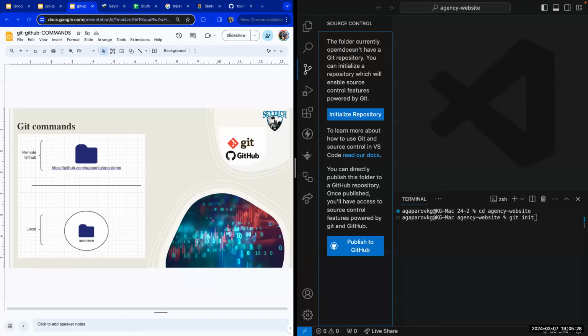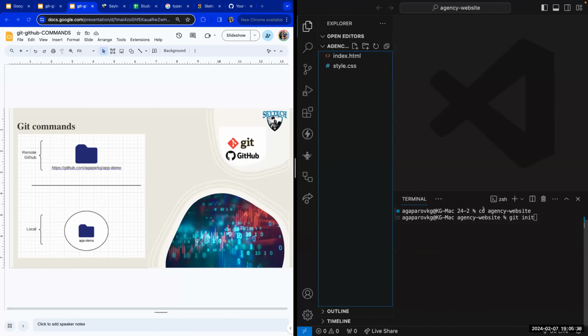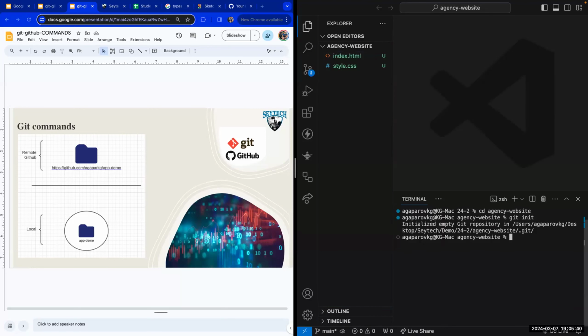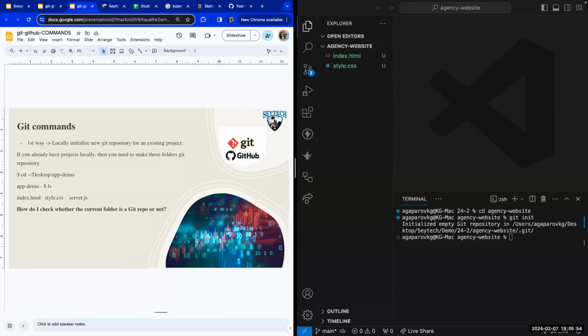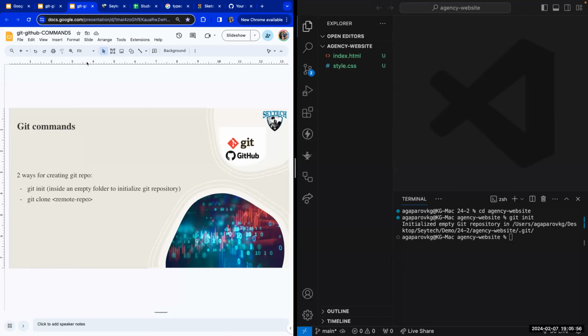The folder currently open doesn't have a Git repository. You can initialize a repository which will enable source control features powered by Git. Okay, git init, initialized empty Git repository. Now, my Git is tracking every single change. All right, before we connect this local to remote, let's go back right over here.